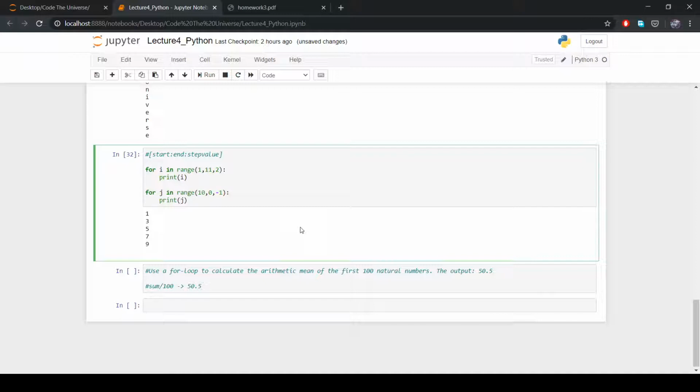I'll give you guys a few more minutes to solve it. Yeah, you could use sum plus is equal to i. That would essentially be the solution of it.